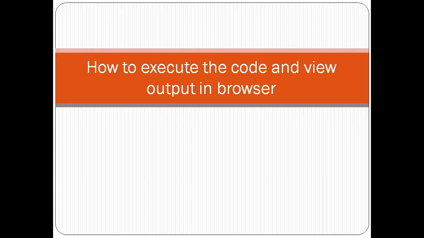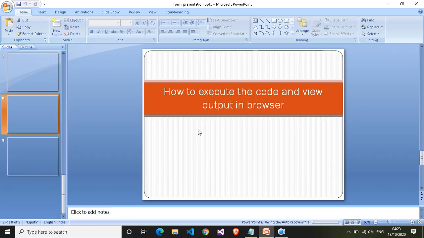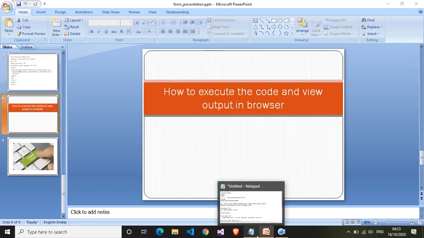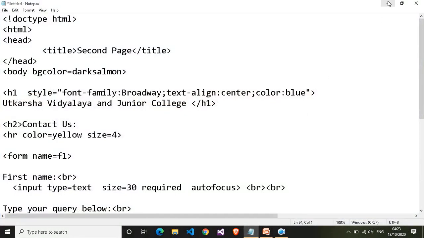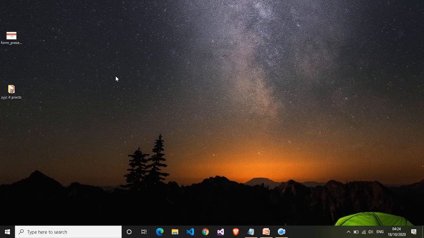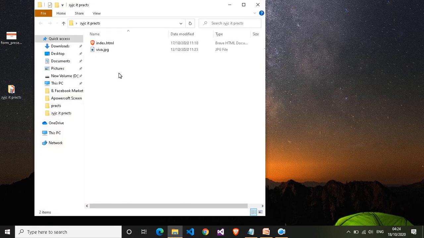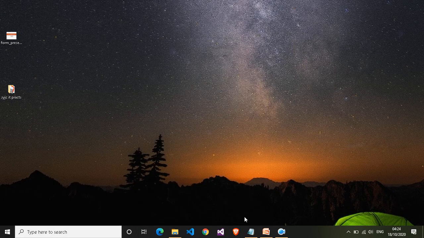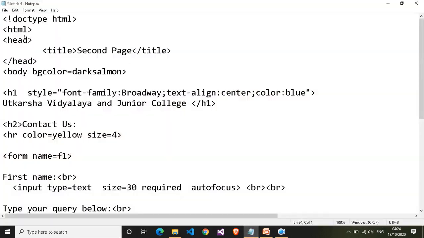Now we will study how to execute this code and view output in the browser. I have this code already written in my notepad. I'm going to save this code in my folder. Okay. In last session, we have created this folder syjcitpracs. Okay. Inside this folder, currently I am having one image and my first web page, that is index.html. In this same folder, I am going to save my second web page, form.html.